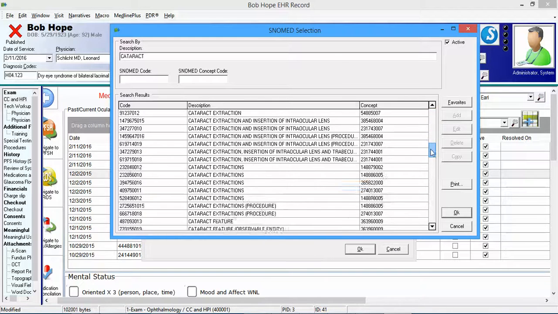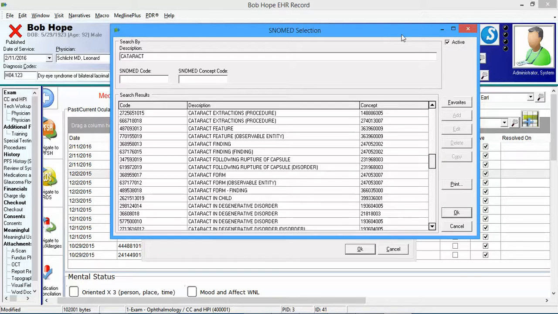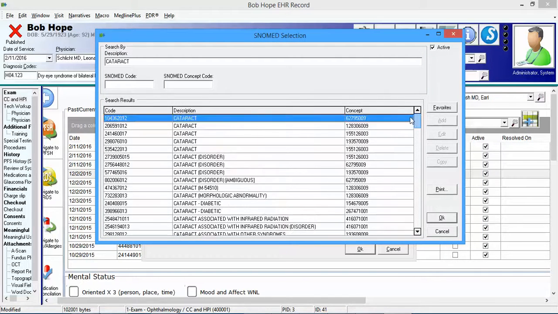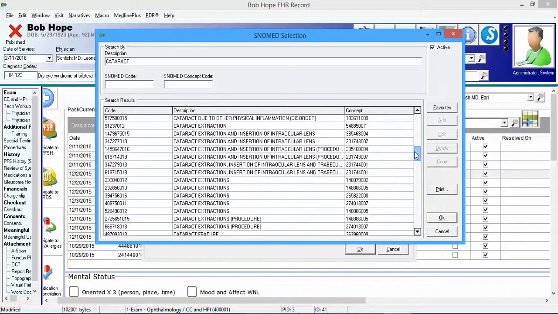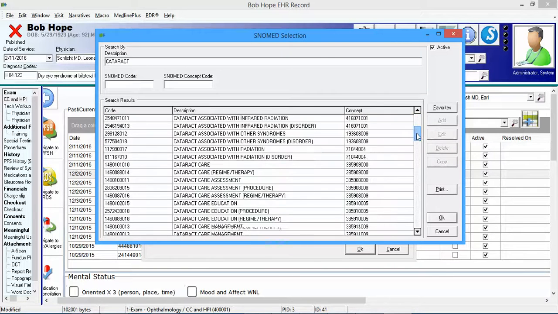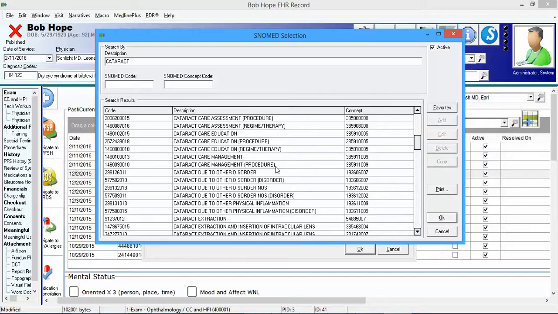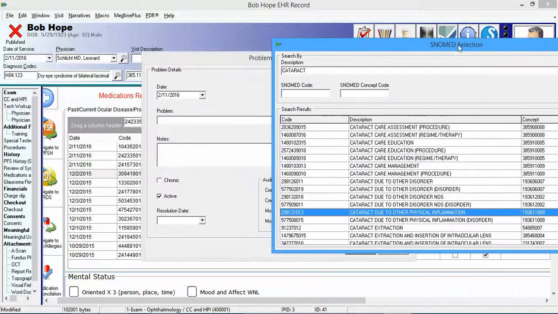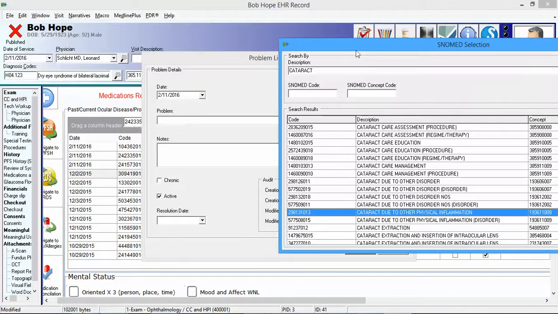When I keyed in cataract before on this full list, it gave me the exact same item. Here, this allows you to set up favorites. So if you found an option within this, let's just say it's cataract due to other physical inflammation, you can right-click and choose Add Favorite. That's going to add it to your favorites list. It will not add it to the favorites list down here on the form.